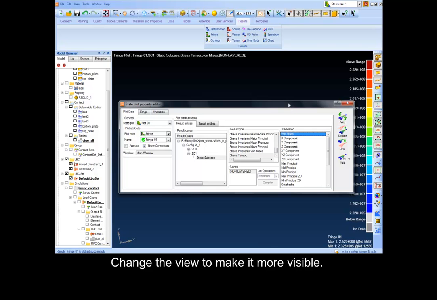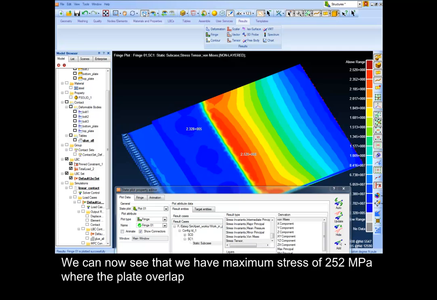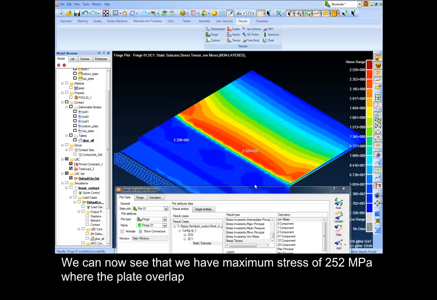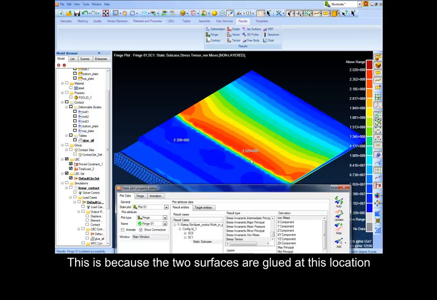Change the view to make it more visible. We can now see that we have maximum stress of 252 megapascals, where the plates overlap. This is because the two surfaces are glued at this location.